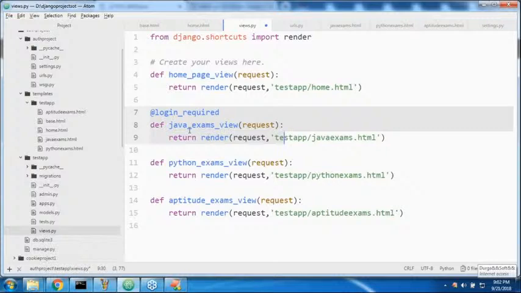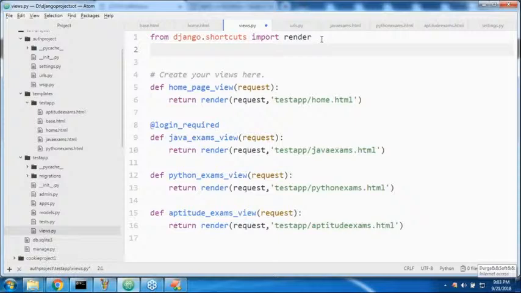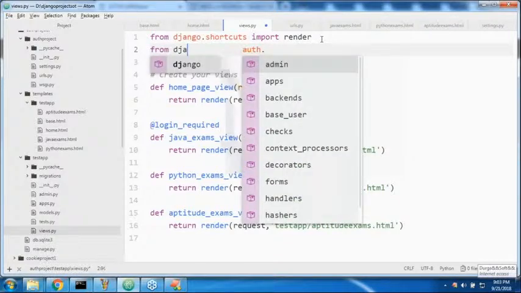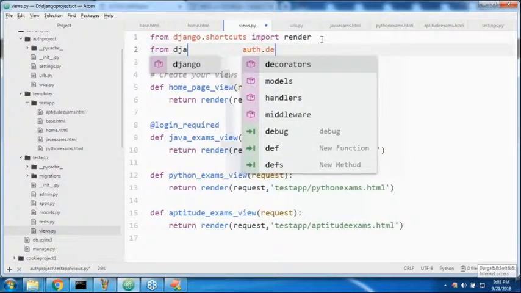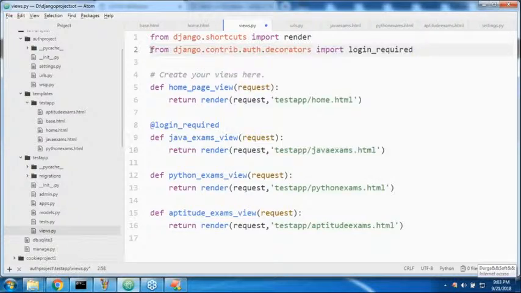But make sure where this decorator is available. This decorator is available from the auth application, right? So from django.contrib.auth.decorators import login_required. Are you able to understand? So I write one import statement, then only this decorator is available. That's all. How simple it is, man. You just add one decorator, then Django is going to take care of everything.